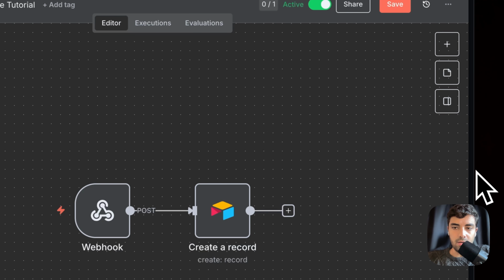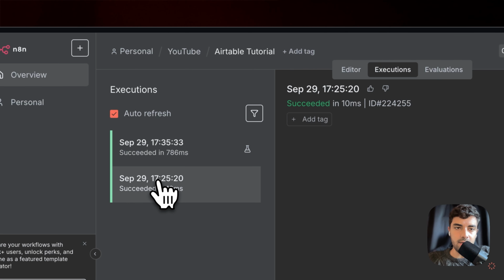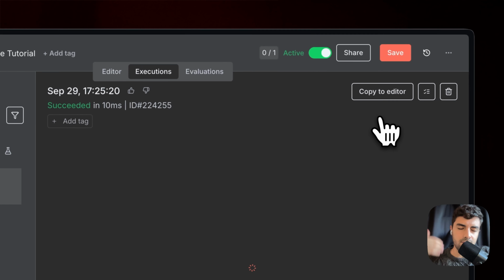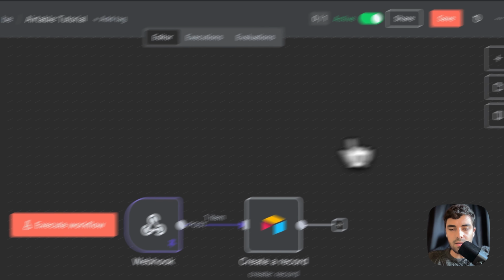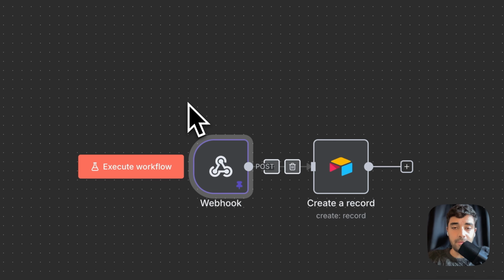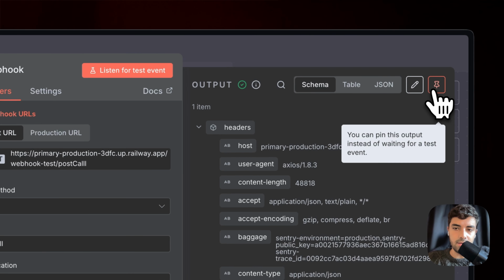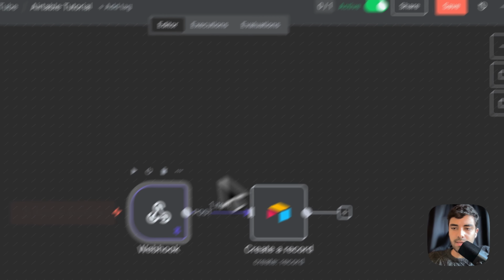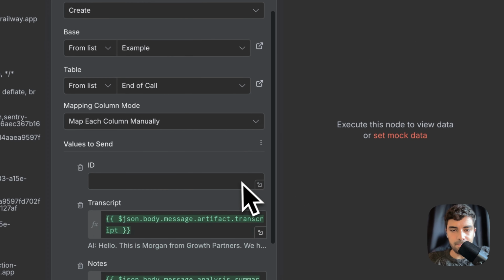Now in N8N, what you want to do is to go into the execution. Given that we already did this before, like did the call already, you don't have to do it all the time. You can just copy to editor. You can copy the payload of the webhook. What you can do that is actually really useful is to pin the payload, so you don't always have to go through the calls and repeat yourself.